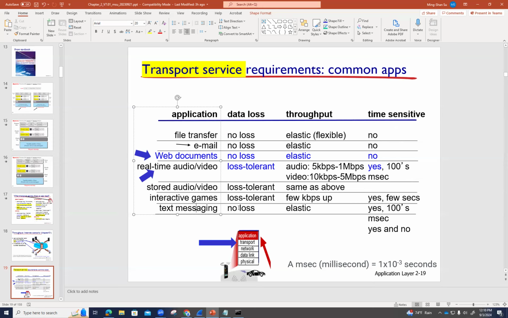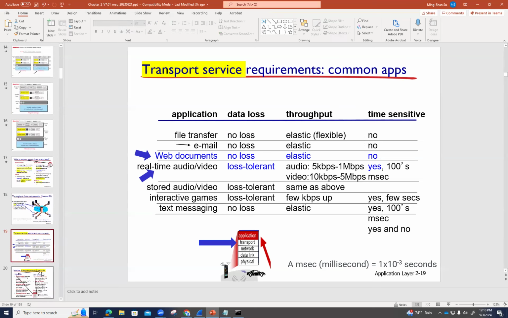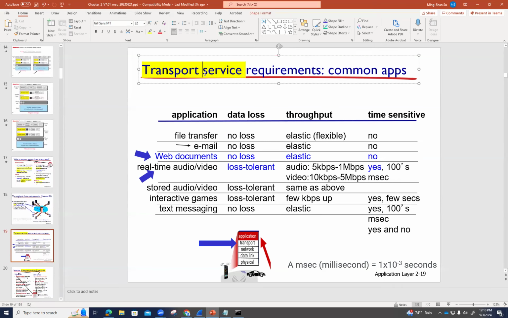Text messaging, packet loss, no. Every bit has to be received. Time sensitive, sure, maybe within hundreds of milliseconds. But then again, yes and no. Right, okay, so that will be some kind of transport service requirements for those common apps, okay?